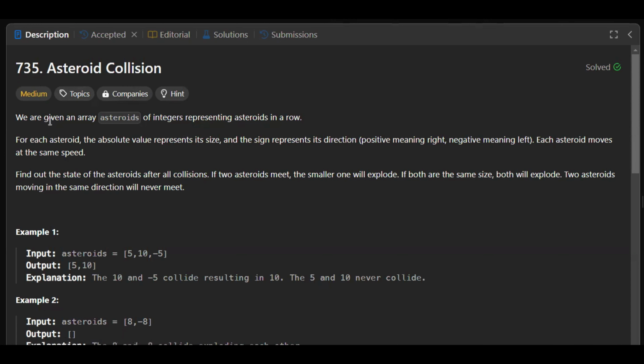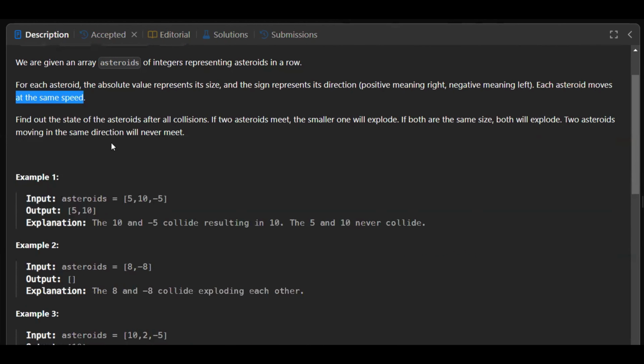In this problem, we are given an array of integers representing asteroids in a row, and for each asteroid, the absolute value represents its size and the sign represents its direction. Here, positive means right direction and negative means left direction. Now, each asteroid moves at the same speed. We have to find out the state of the asteroids after all collisions.